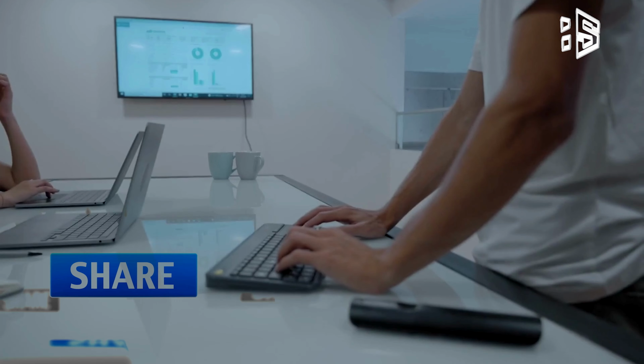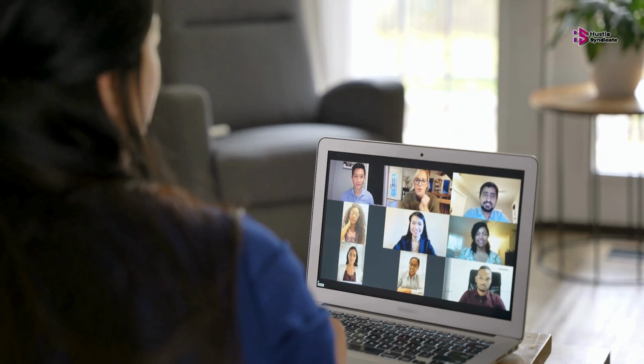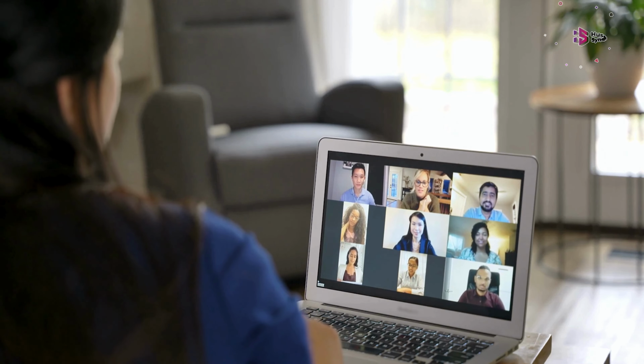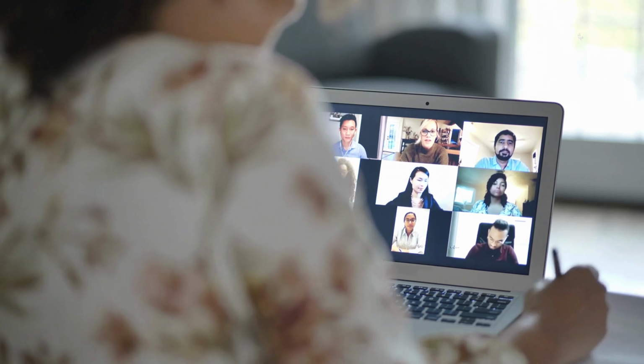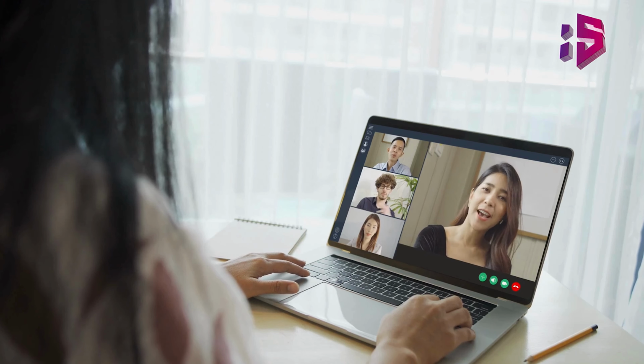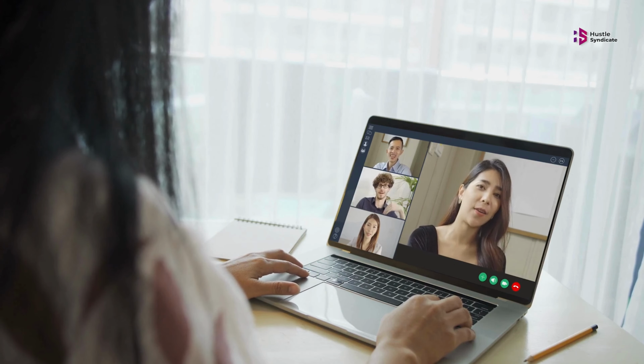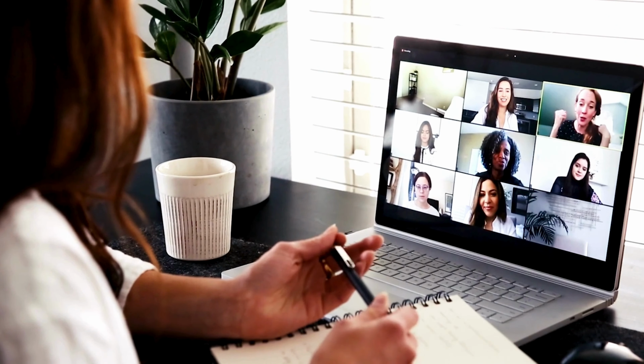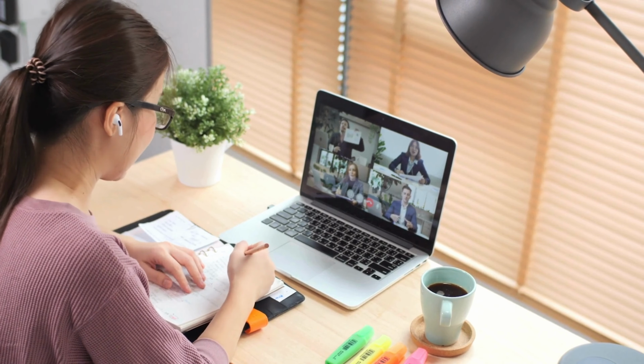In this brief guide, we'll share some essential tips to elevate your Google Meet skills to a professional level. Whether you're a seasoned user or a beginner, these insights will enhance your virtual collaboration on our channel. Let's dive into mastering Google Meet for seamless and efficient online meetings.